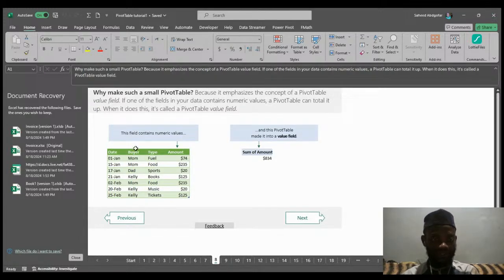Now, this field contains numeric values. Why make such a small pivot table? Because it emphasizes the concept of a pivot table value field. Yes. If one of the fields contains numeric values, a pivot table can total it up. When it does this, it's called a pivot table value field. Here now, this is the value field. So because of this, it sums everything here and gives us this. Okay, because at times I say it in your objective or in your theory: is this a pivot table? Yeah, you should know it's a pivot table. It is a pivot table.